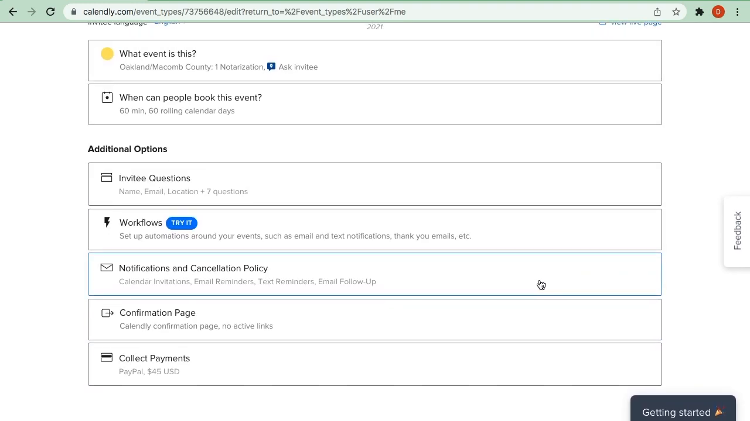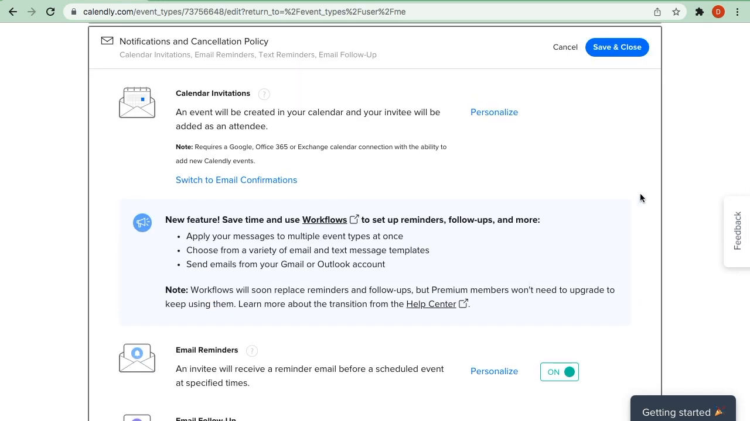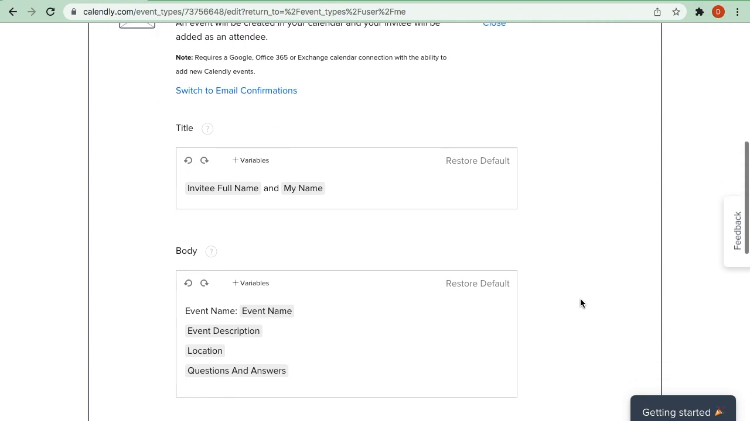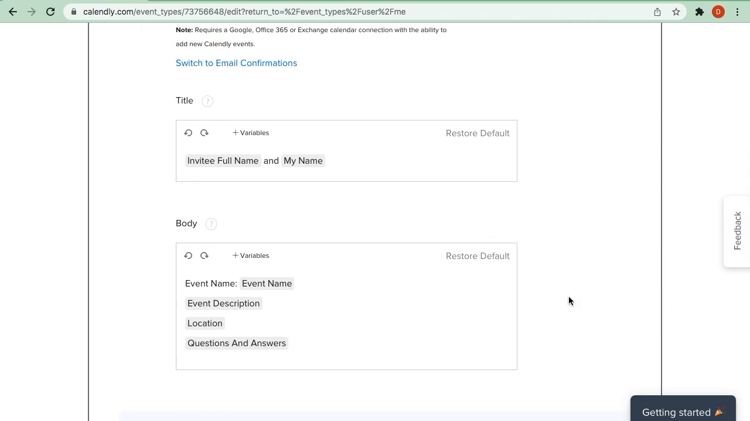Next, we're looking at notifications and cancellation policy. So calendar invitations. Okay, when a client books an appointment, I do have the option of having an event sent to my calendar as well as my client's, so they can put it in their calendar to let them know, hey, you have an appointment here. And you can absolutely personalize that message when the appointment is booked. Okay, so it would just have the client's full name and my name.